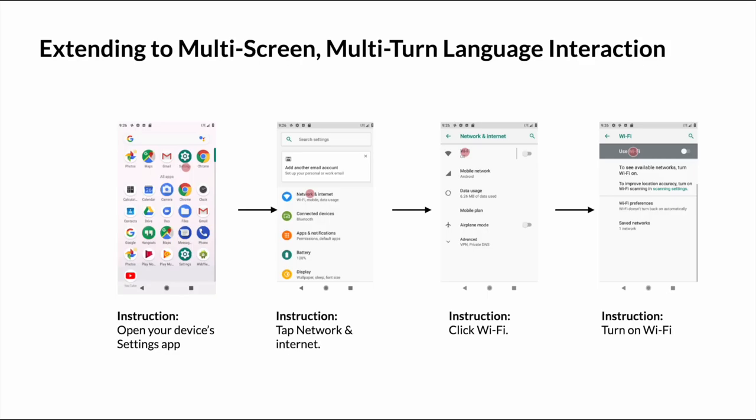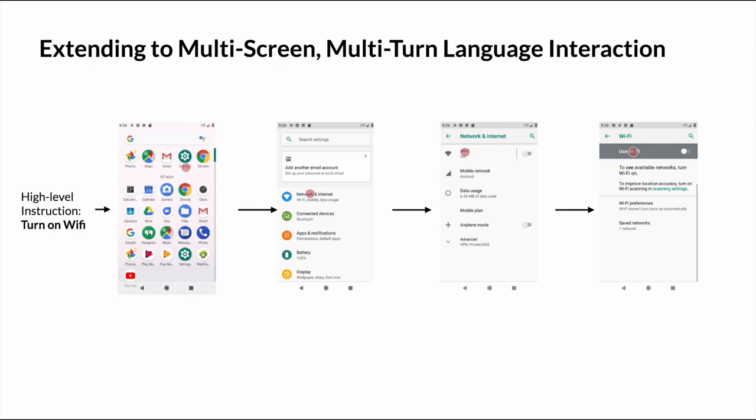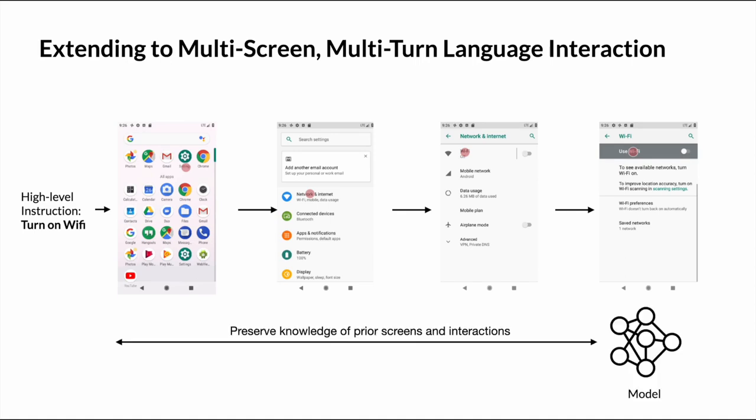In future work, we plan to extend our approach to support multi-screen and multi-turn interaction. For example, with multi-screen interaction, users can input only a high-level goal instead of step-by-step instructions, and the model will automatically infer and execute actions across multiple screens. Supporting multi-turn interaction will also help the model disambiguate and recover from errors. Preserving knowledge about prior screens and interactions will be important to achieve this class of future work.